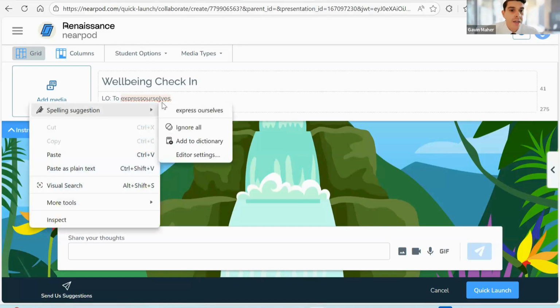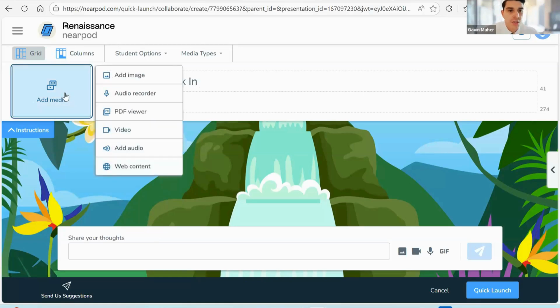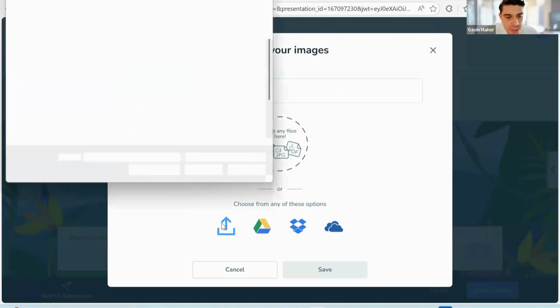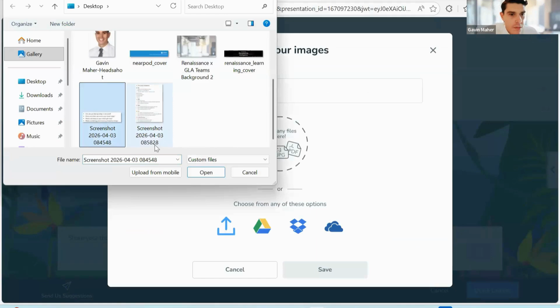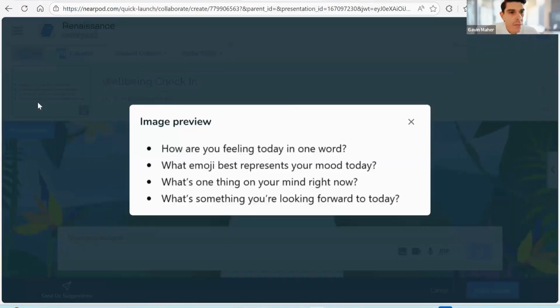And then, so you can add media. So you can add a website, you can add audio, you could upload a video of you asking the students some questions, you can upload a PDF. And for the well-being check-in, I usually just add a simple image with some questions. So I pop that in there. And they're just very, very basic questions. But we're just taking 15 minutes in the morning to give the students an opportunity to collaborate, to relax, to check in. So very basic.